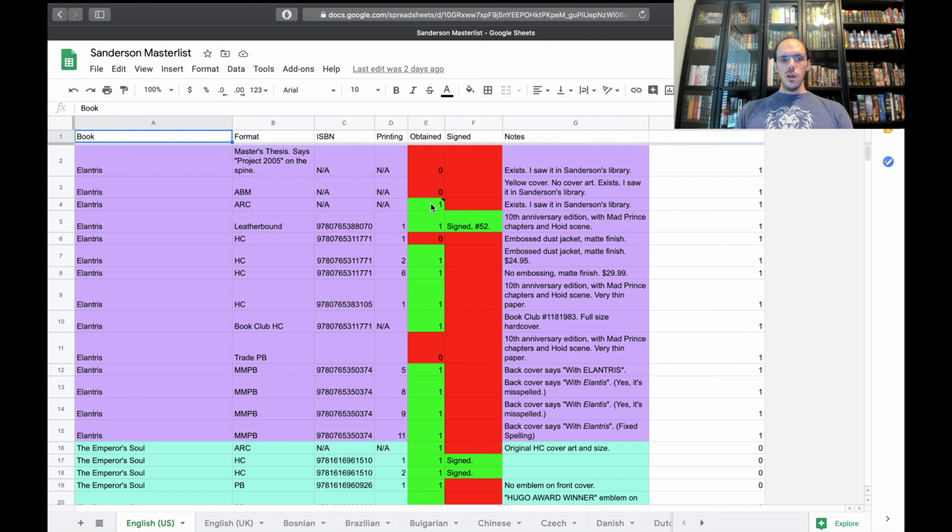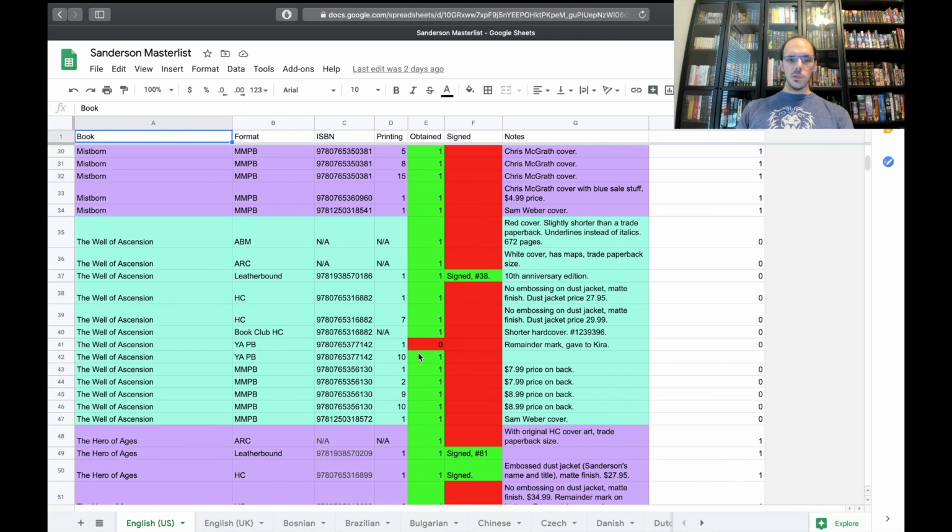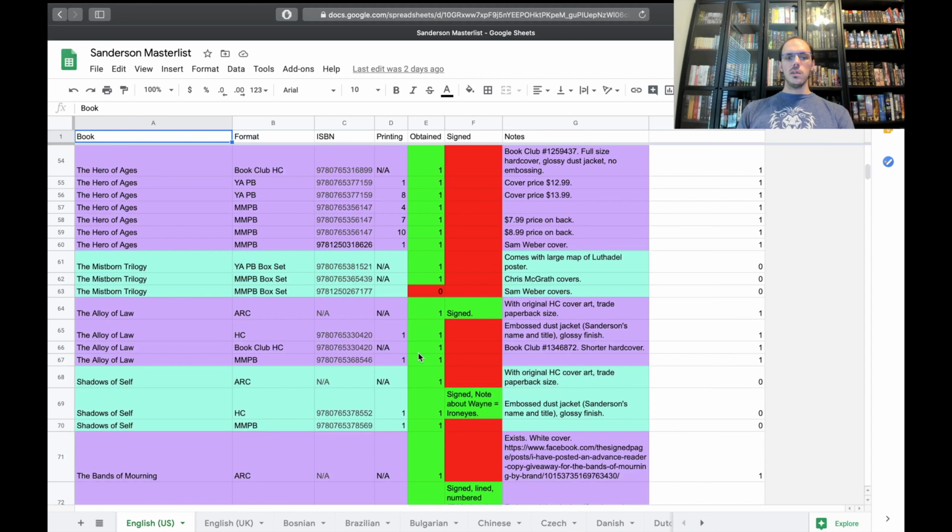And so I keep track of some of the books that I do not have yet, just because I want to know if I run across something, I need it. And it also helps me see, oh, here's the books that I still need to get, so I can go hunt them down and find them to put into my spreadsheet and have on my shelves for the collection.